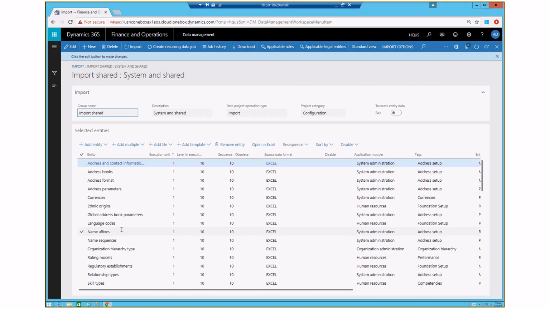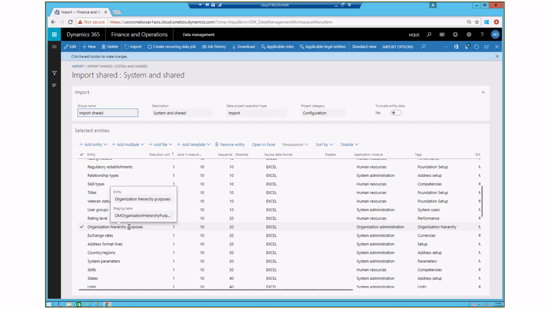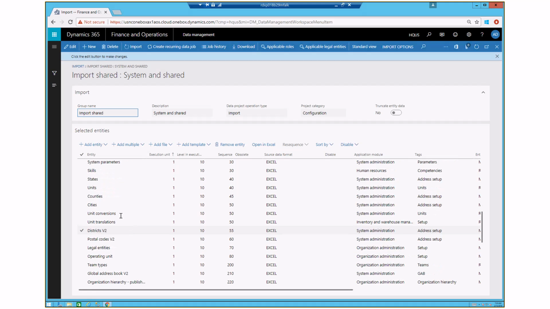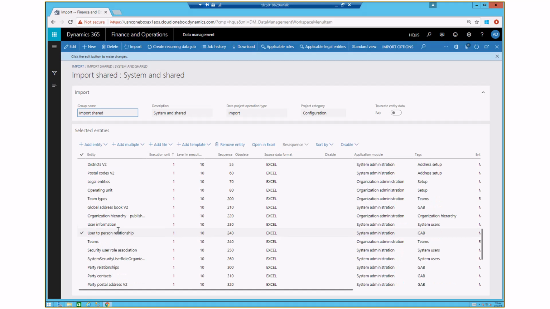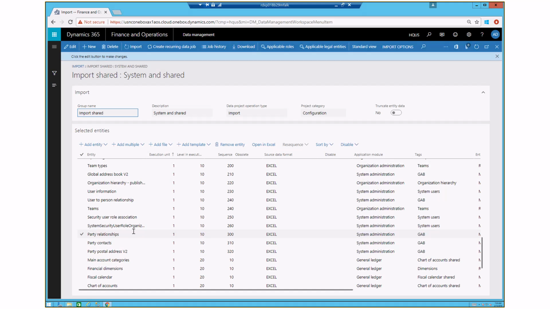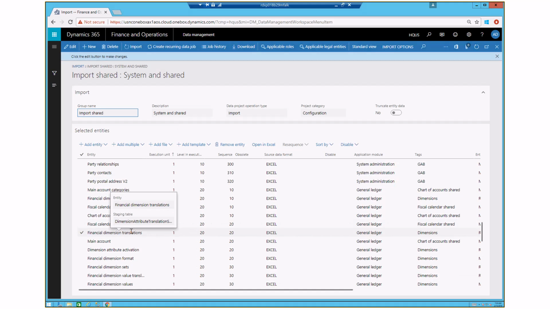These sequences were delivered in platform 11 as well as part of the data management framework, and then we used them for the data packages. So you'll see cities, conversions, districts, postal codes, teams, all that kind of stuff are all being loaded in here. So there's, like I said, almost 100 in the system and shared.